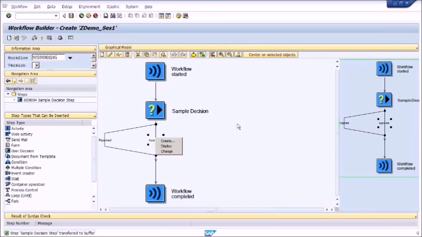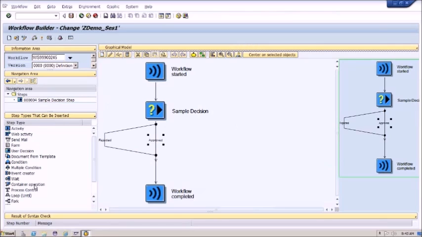All right, so that's it. Let's try to conclude this. I'm just trying to save. As I said, within the workflow builder, you can create, you can change, you can check the consistency, and you can see over here in warnings.